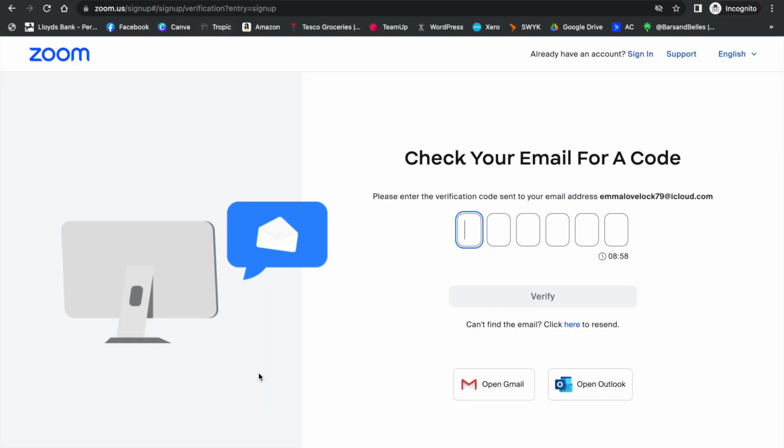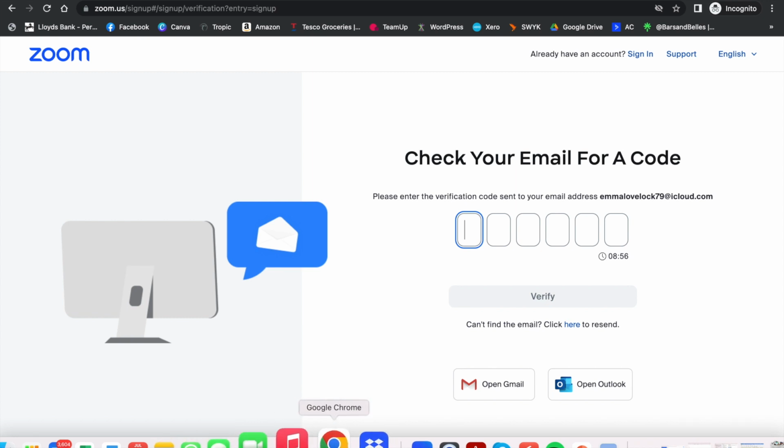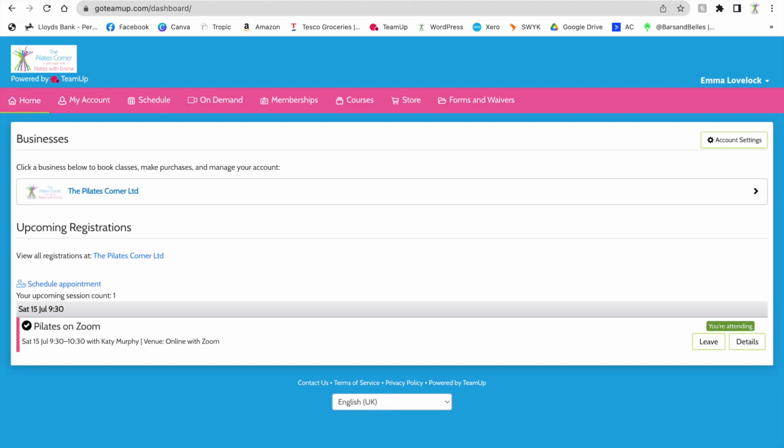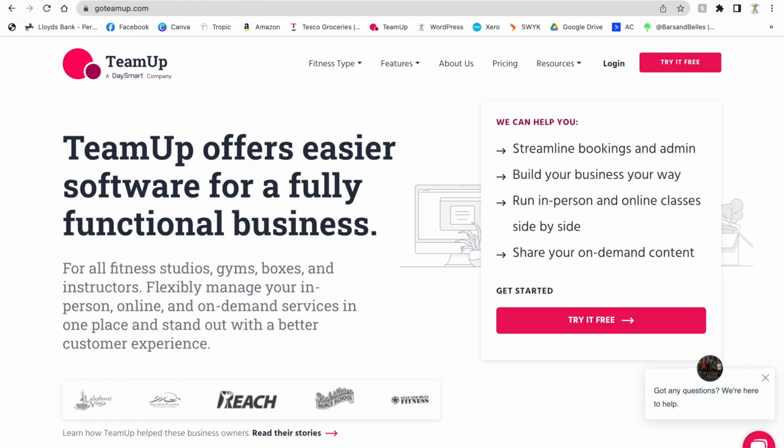Okay, so now, once you've downloaded your Zoom app, you need to book your classes, obviously, through your TeamUp account. So you will need to go to goteamup.com. Can you see that up here in the top? Goteamup.com. And you're going to get this page.